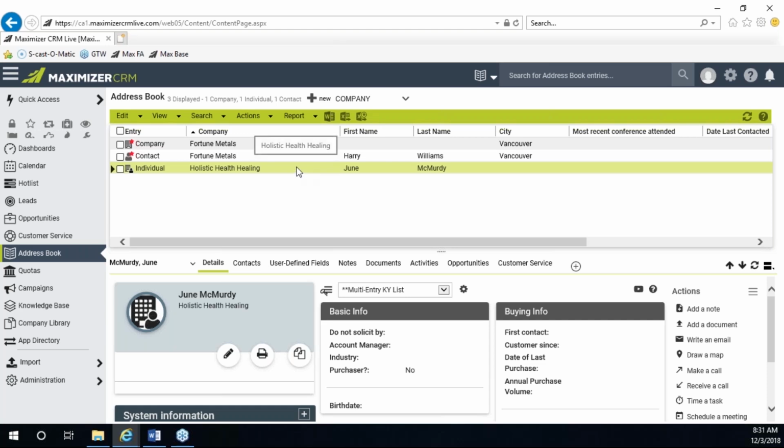June, it's a different kind of relationship. I'm in tight with June. I don't care where she goes, whether she works with this outfit or sets another outfit up or goes into her own practice. I'm going to follow June. Do you see the difference? The contact works for somebody. I may or may not follow them when they leave that somebody. The person that's an individual is there because I'm following that person. They're that important to me.